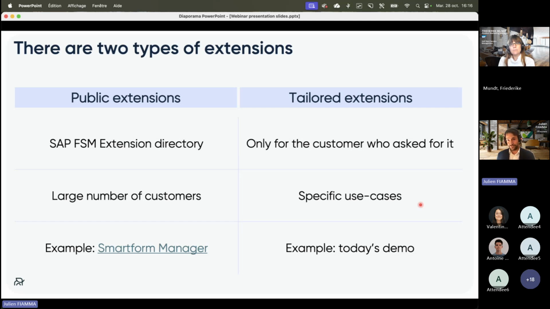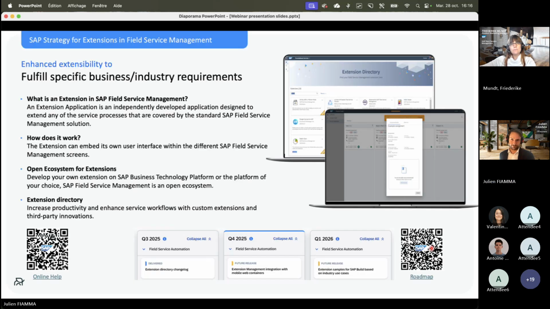Very specific to your business would be managed through a tailored extension. One example of those tailored extensions is today's demo, which is something we are not going to publish on the store, of course, and is showcasing very particular use cases. Handing over to you, Frederic.